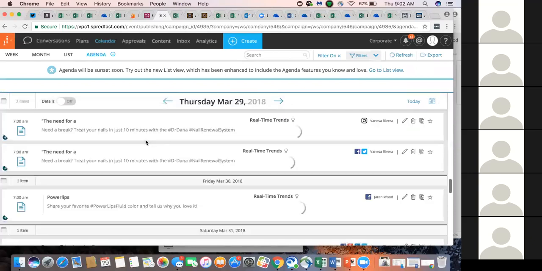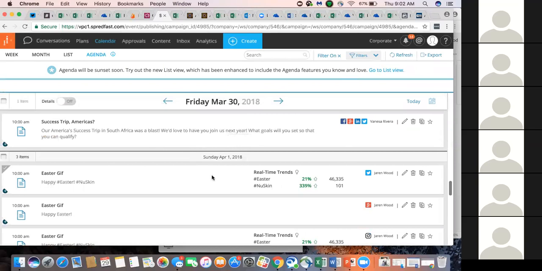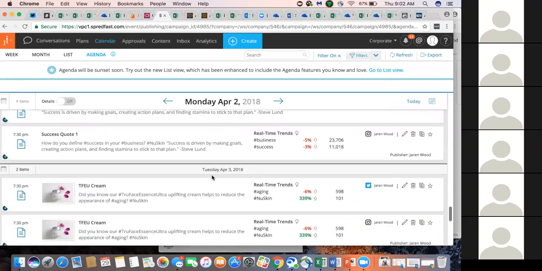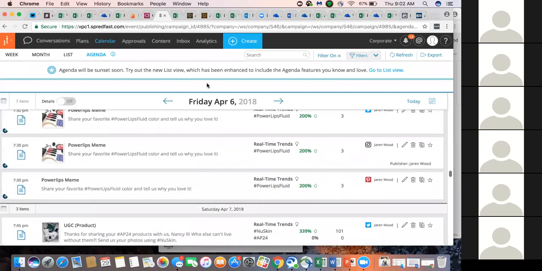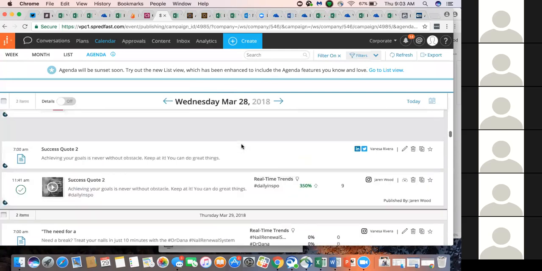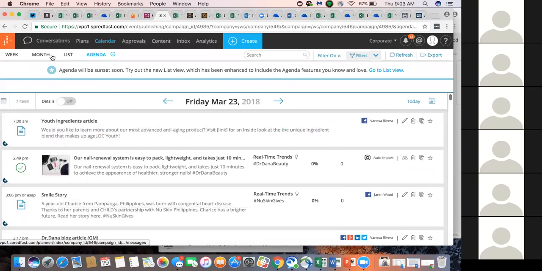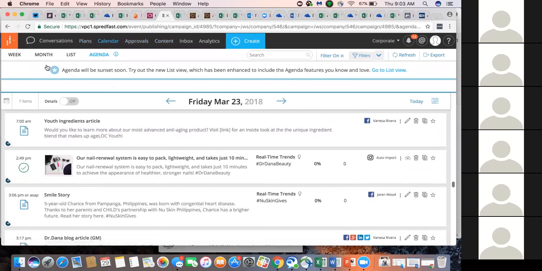We don't usually do as much with agenda, but it will kind of go through. It's another way to look at everything that you're posting through the week as well. They told us they're actually getting rid of agenda, and it's just going to be list. Everything else is just going to be put onto list. So my recommendation would be looking at the week and the month, which has always been the best for me.